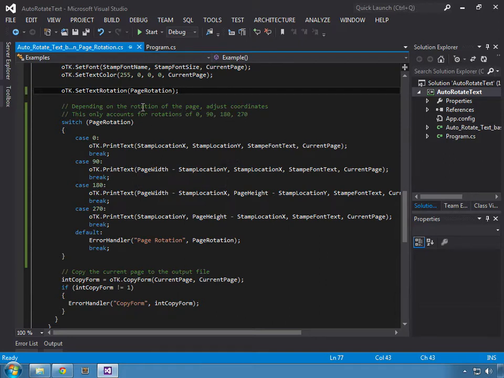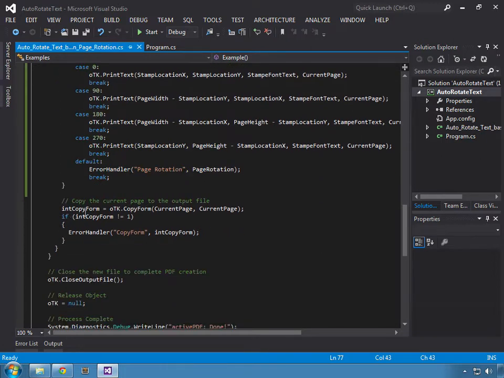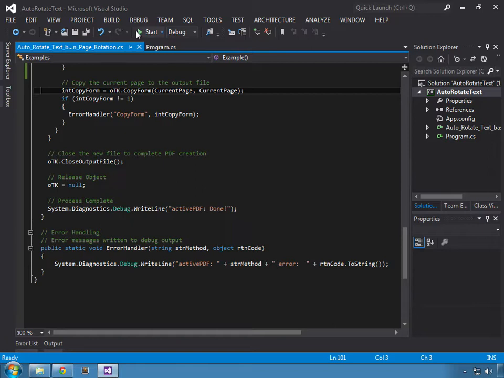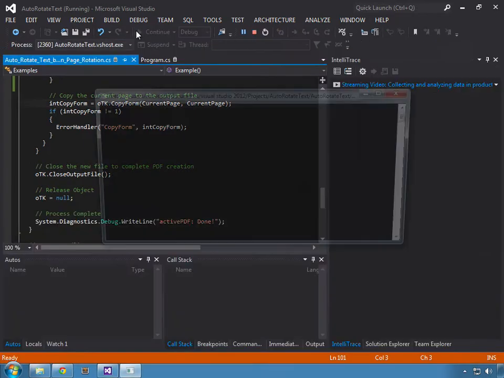So once the text is rotated the direction we want it, then the X and Y coordinates will change based on the rotation. And this is already calculated for you in this example. And after you've stamped the text, you'll go ahead and call copy form to copy that to the output. And after all pages have been looped, we go ahead and close the output file. We're done. And we'll go ahead and run this example now.